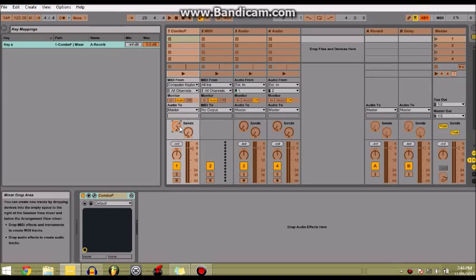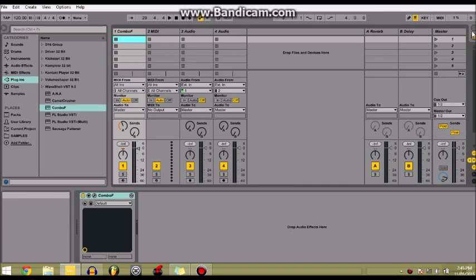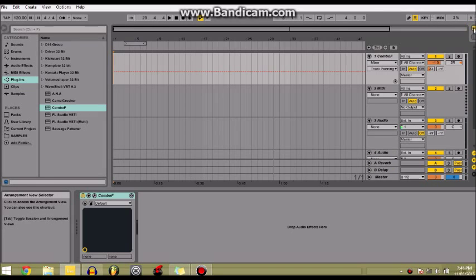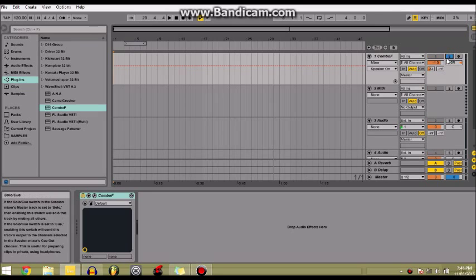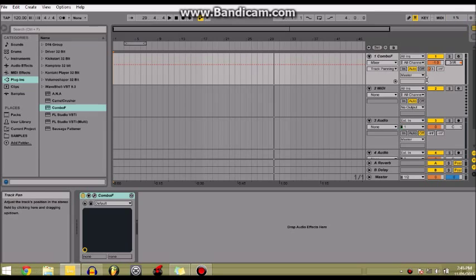Okay, let's change view. Click these little things to change view. Session view, arrangement view. This view is a bit more compact, but you've pretty much got everything the same over here. You got all your routing and stuff. Your mute button, solo, record enabling, volume. This is panning right here, and these are your sends, send A and B.